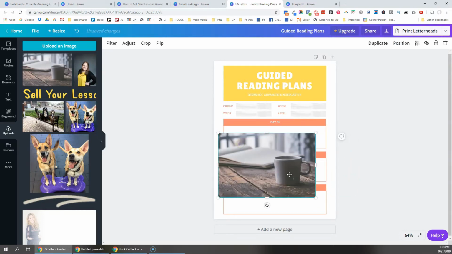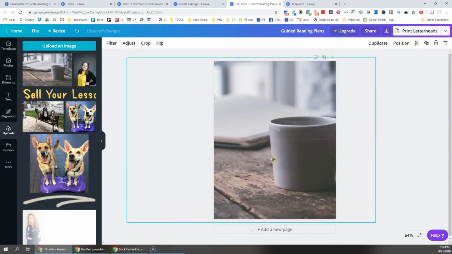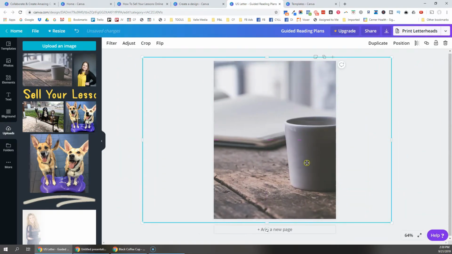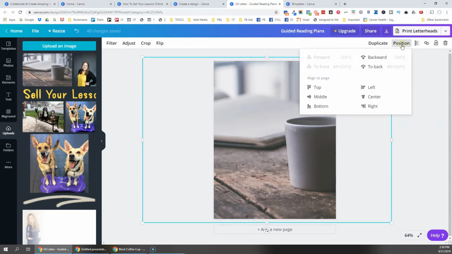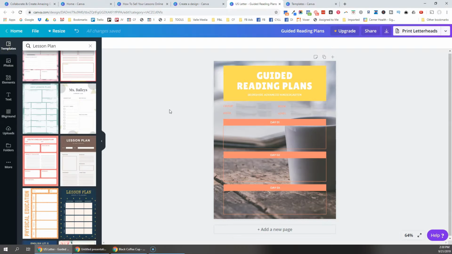So we can kind of just bring this in, and even if we stretched it over the entire thing, and position, send to back. There, now it's the background. So again, so many ways to just kind of up-level your teaching resources just by adding some custom images and having some really good design to start with, which is why I absolutely love the templates on canva.com.